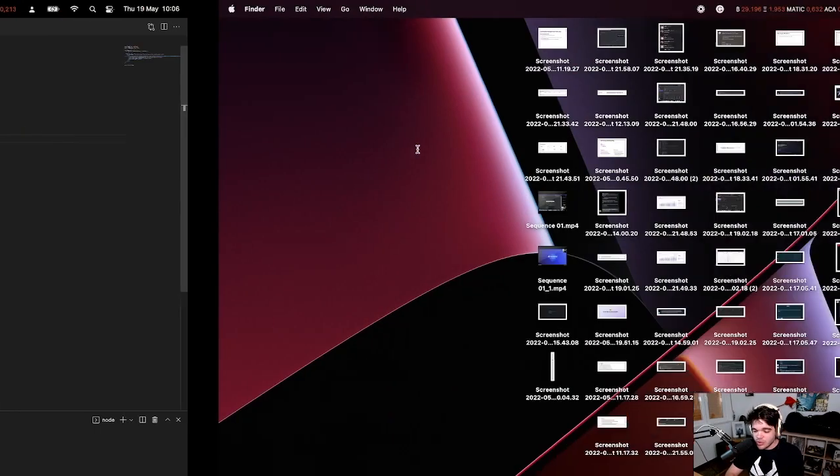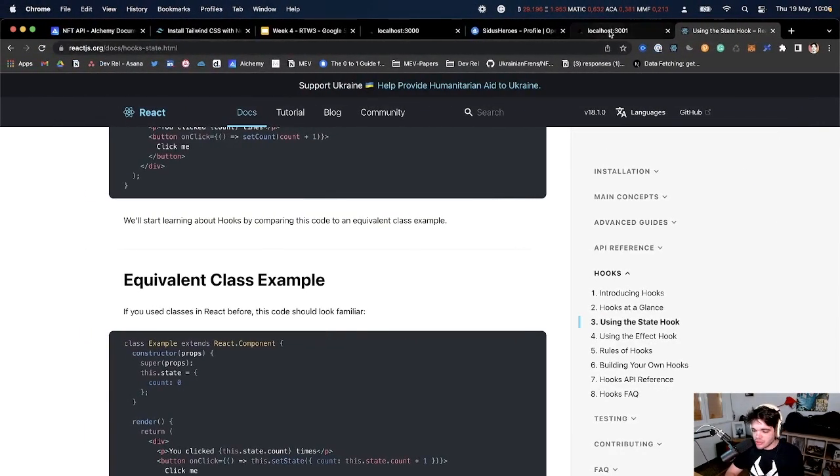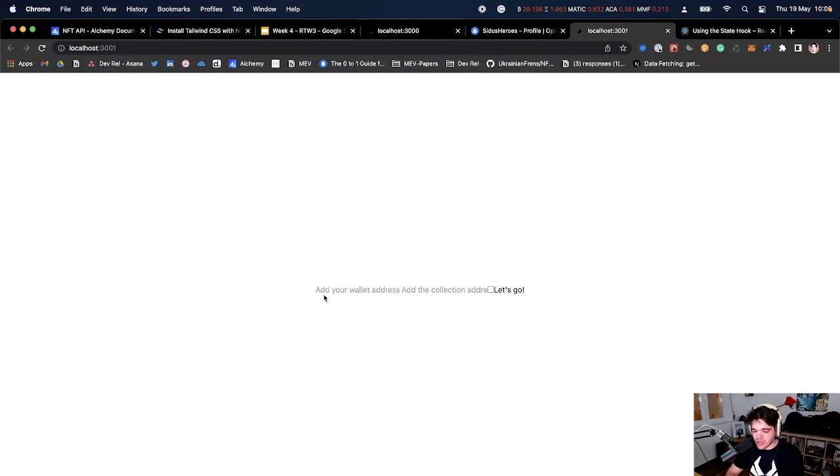So if we go back to our application now, under localhost 3001, we can write something here. And as you can see, this is updating perfectly. But what's even better is that we can check the state of our hooks. How do we do that?